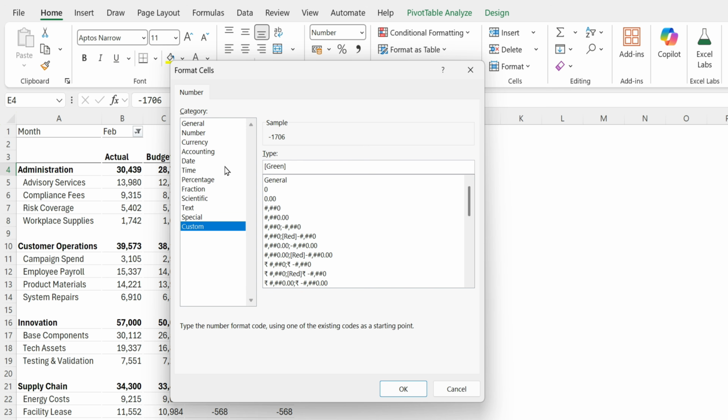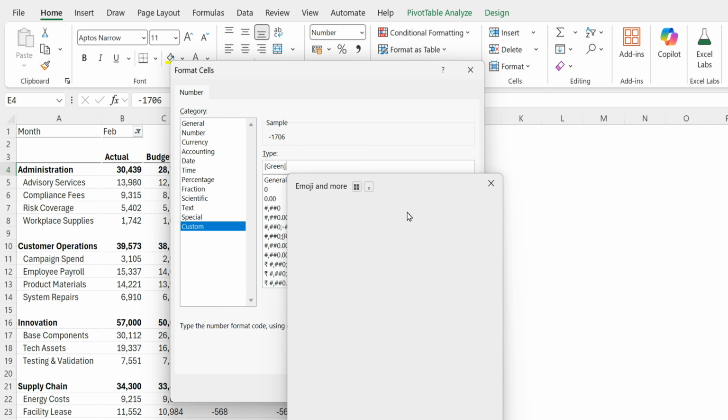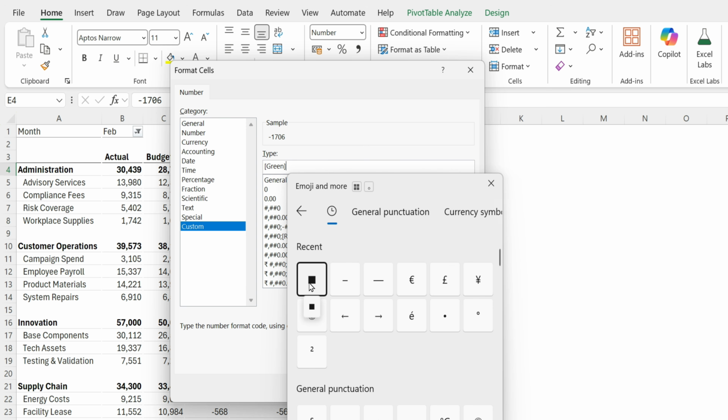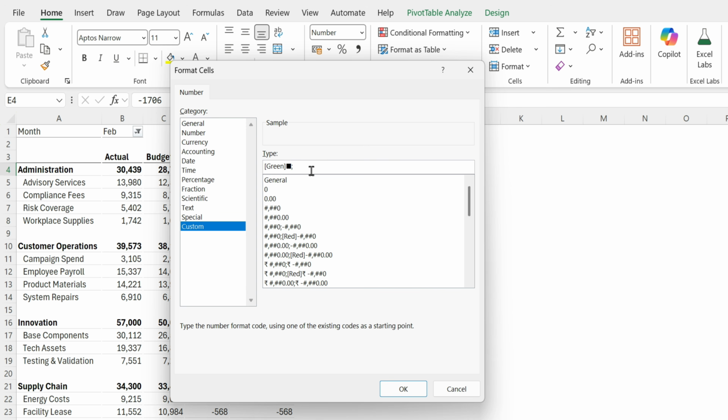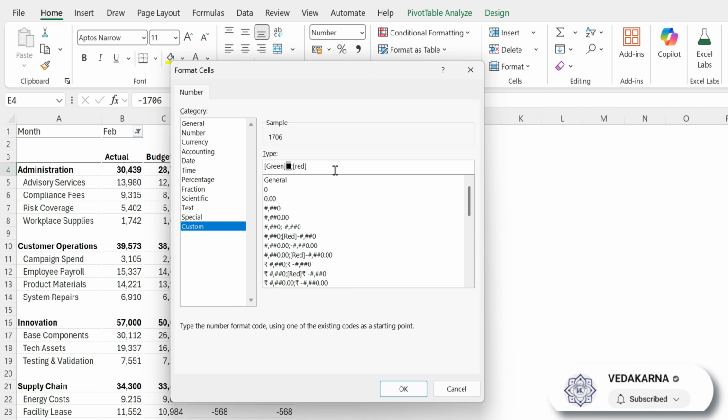For positive values, we want to show a green indicator. We'll open the Windows emoji panel, go to the Symbols section, and choose a square icon to insert. Next, we'll format it by adding green in square brackets. This defines how positive numbers will appear. After the semicolon, we can define the format for negative numbers. We'll copy the same format, paste it, and just change the color to red. For zeros, we'll leave the format empty so they remain hidden.